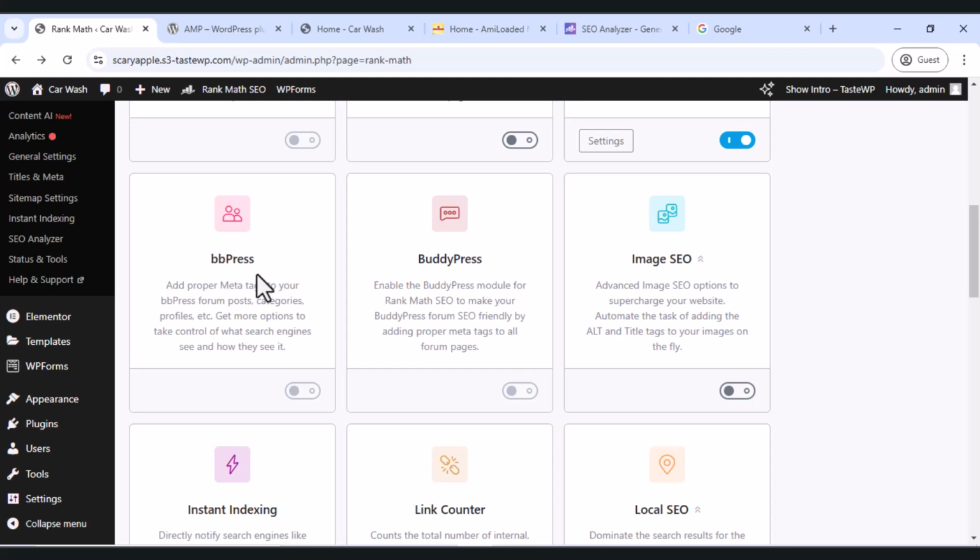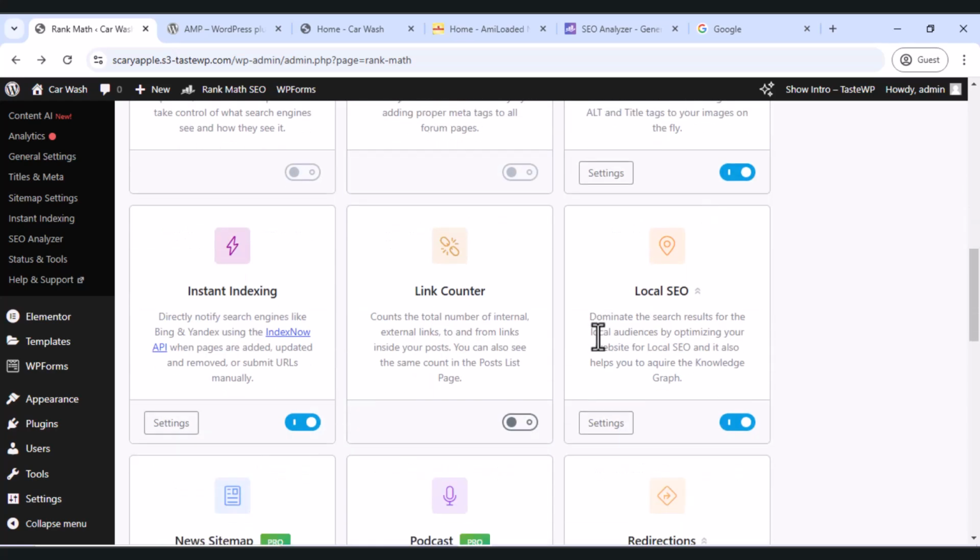You also have bbPress, which is another plugin for enabling a forum on your website. If you don't have the bbPress plugin installed on your website, you can also turn it off. The same thing applies to BuddyPress, which is like a social network plugin for your website. Then you also have the image SEO, which I highly recommend that you turn on. What this does is enable people to find the images on your website on Google via the alt, the alternative, and title tags.